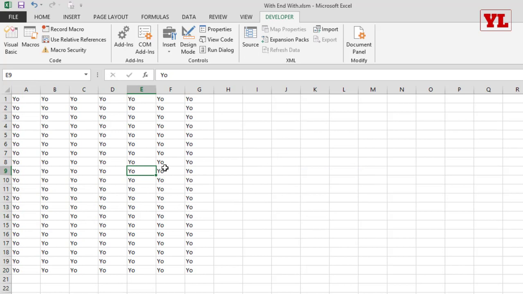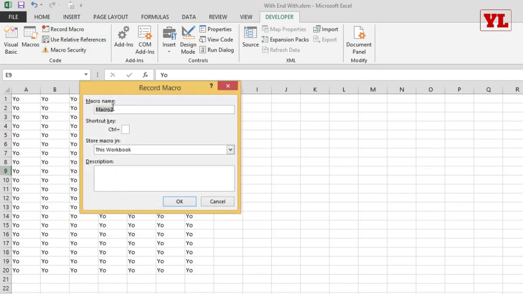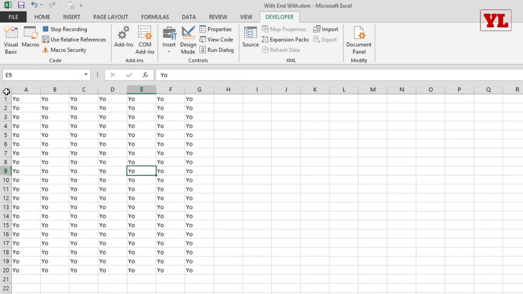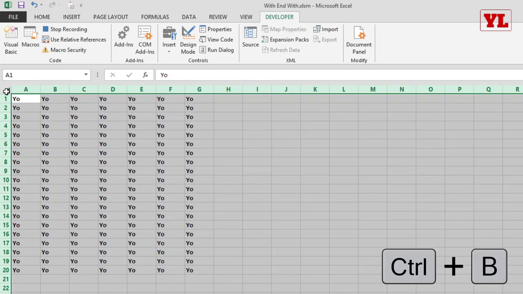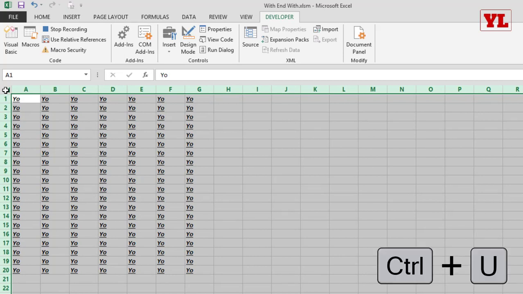Now, first we do this through Record Macro, and once we look at the code, we'll see how to convert that into a With and End With block statement. So I go to Record Macro, Macro 2, in fact let me give this a name, Test, and let me press OK. I'll choose the entire sheet, that's the first action, Control B, that's for making it bold, and then Control I for making it italics, and finally Control U to make it underline.